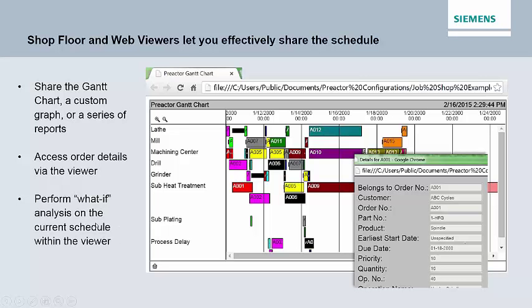So really, automated advanced planning and scheduling can deliver a lot of benefits, and in our view, PreActor can deliver those benefits as well or better than any other product on the market.